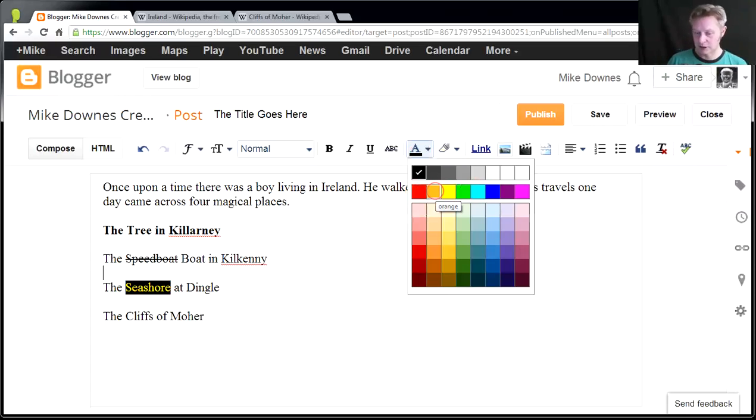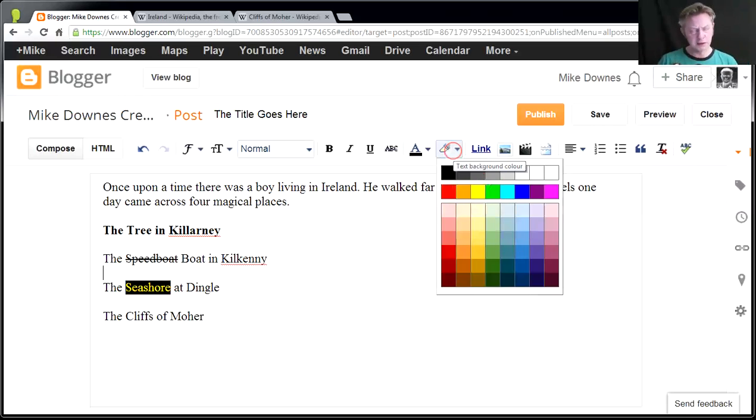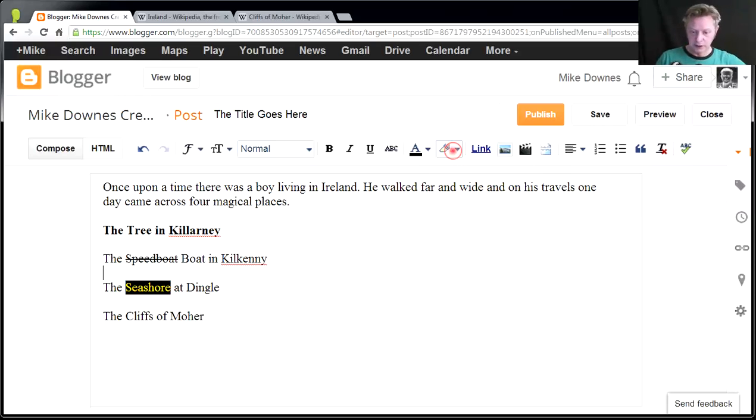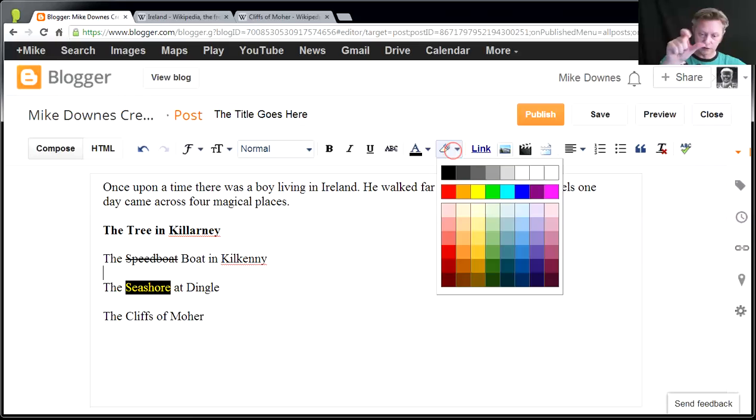Gmail's the same with this. I think is it Gmail or Documents? I can't remember, but they're on the same formatting thing now. So you just click it once and you get a dual box of text or highlight.